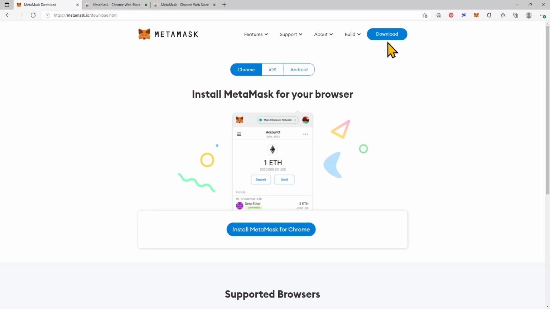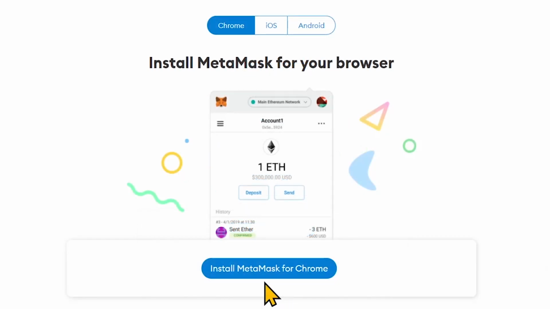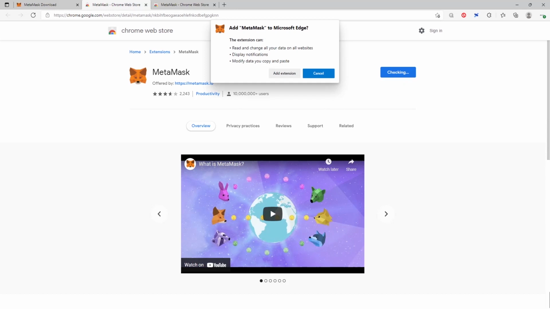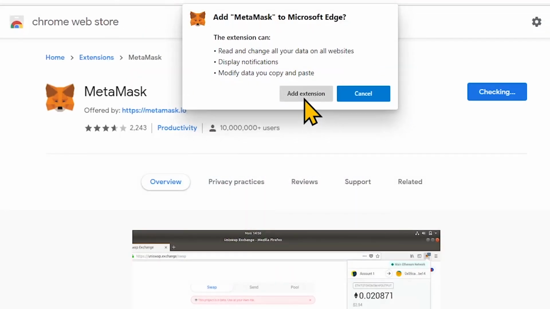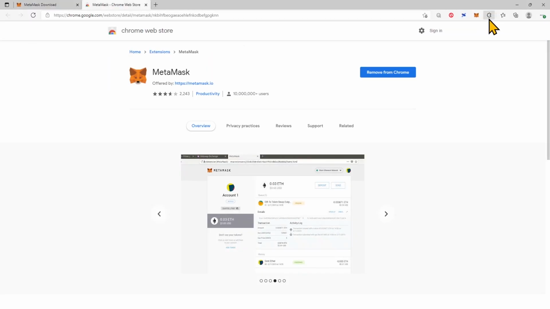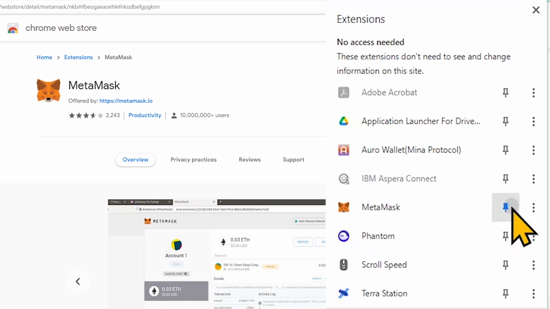To install the extension, click Install MetaMask for Chrome. Onward, please click Add to Chrome. To continue the process, please click Add Extension. Your MetaMask extension is installed. To make it visible, firstly click on the plugin button and finally click on the pin button.